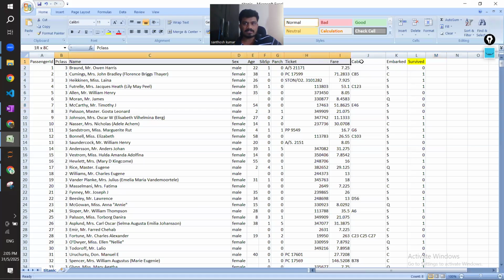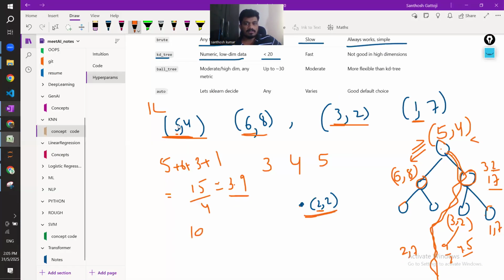All these are features: P class, gender, etc. So you will take the first feature and see which side you should go. Based upon that, you will slowly get a tree structure, and in that you can find the nearest neighbors. So at least your job is becoming a bit easier.